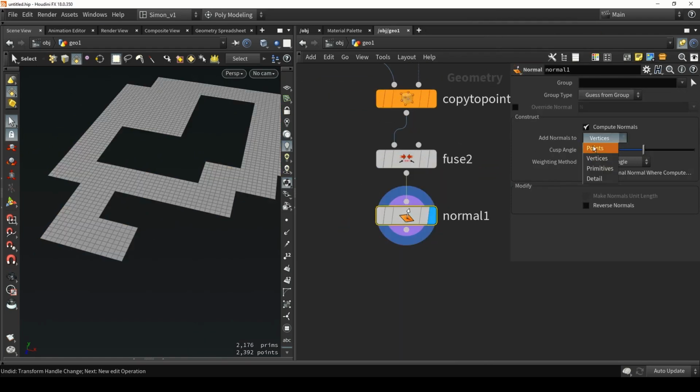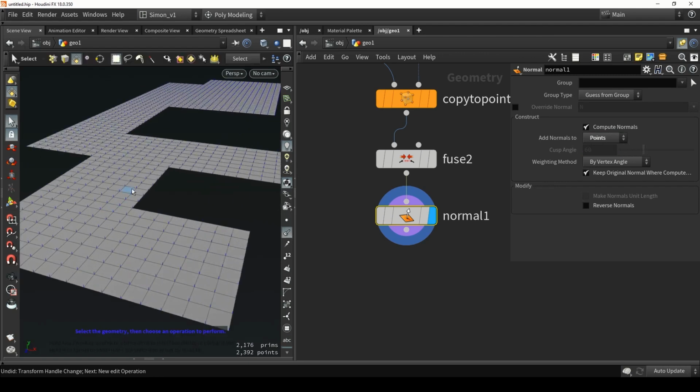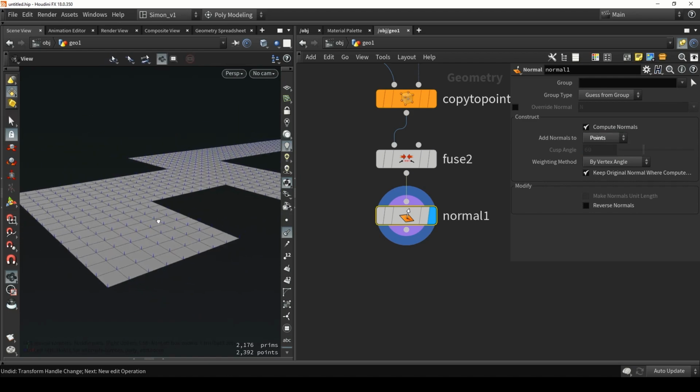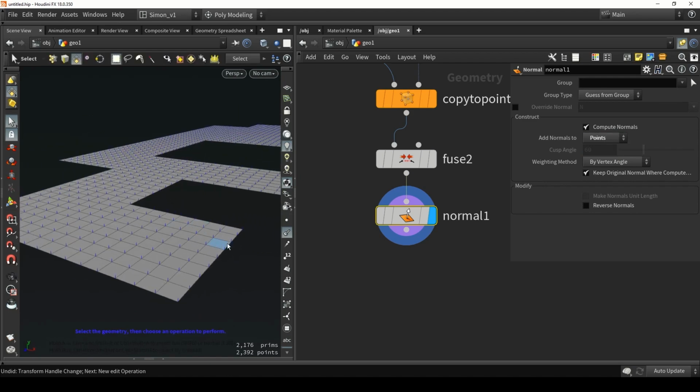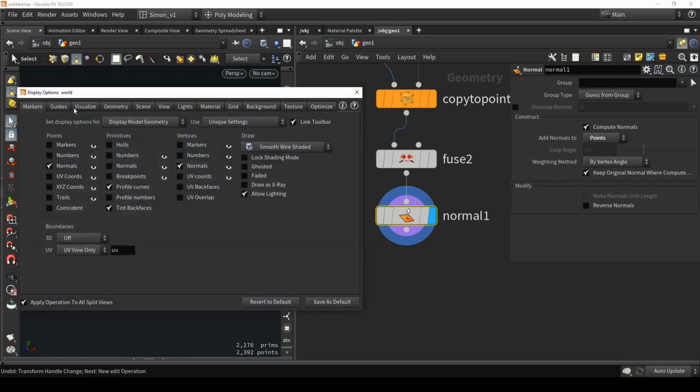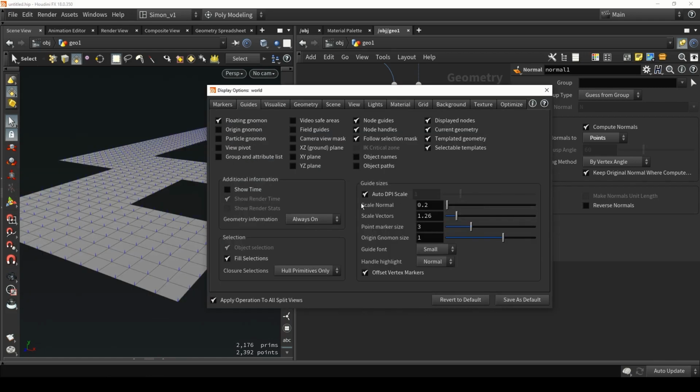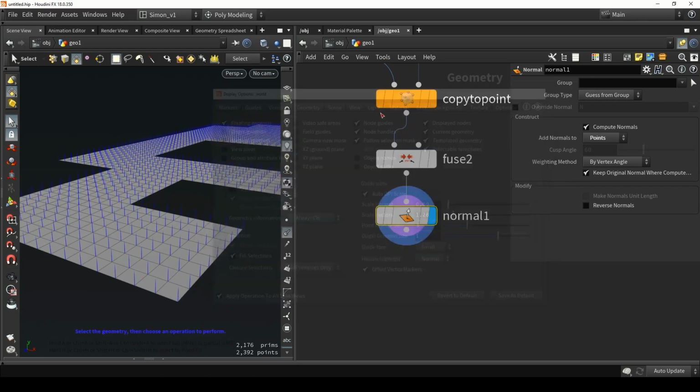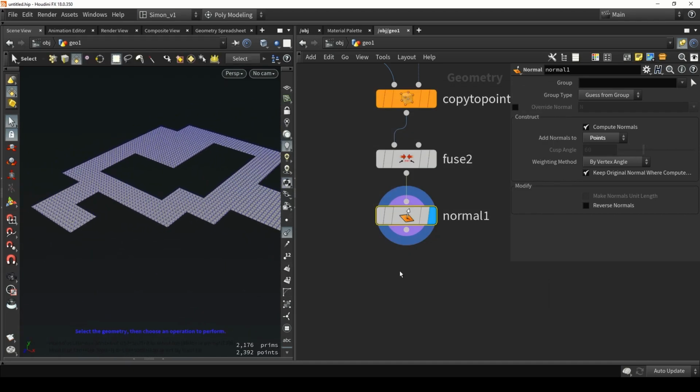In this case, I'm going to do a point normal, and let's view the normals over here. This is quite important, to see our normals, and we can see that they are nicely facing up. If you want to increase this size, you press D in the viewport, go over to the guide, and here increase the scale normal. Maybe we can scale it a little bit more, so it's clear what we are doing.